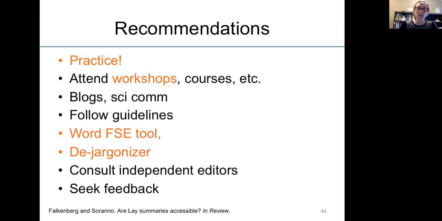Workshops, courses, also a lot of blogs and science communication folks talk a lot about this, and so there's a lot of information out there. And I think it's important to try working on different kinds of summaries, different pieces of your paper that you may not have had to create before, like a graphical abstract, and consult with other folks who've done it before and get that feedback and work to improve it.